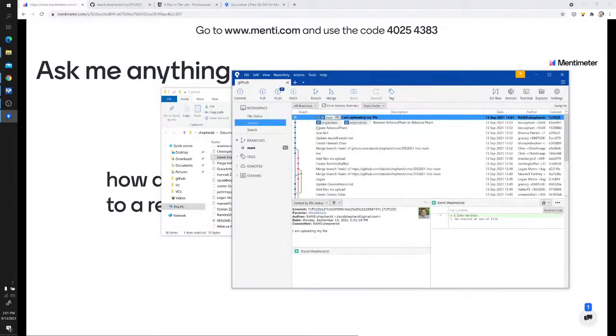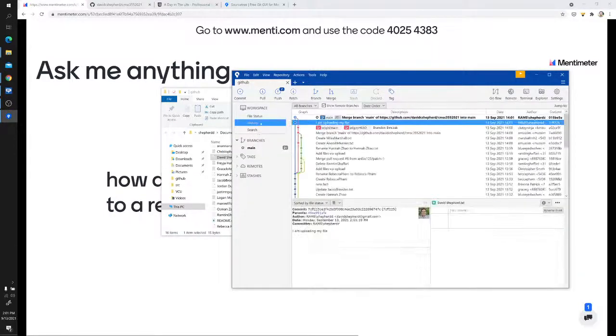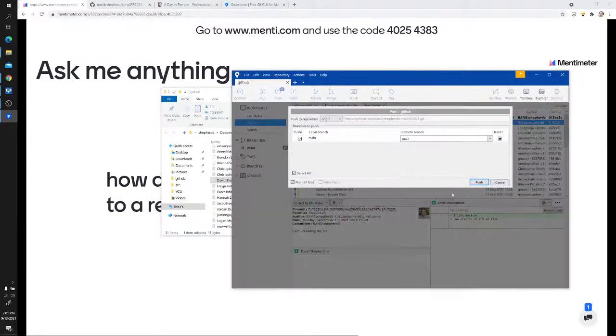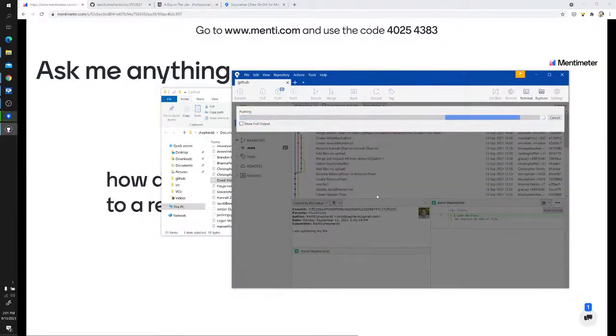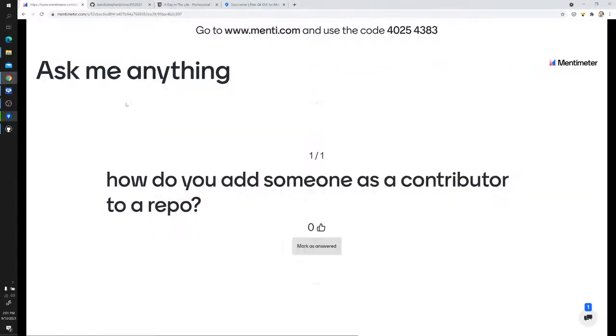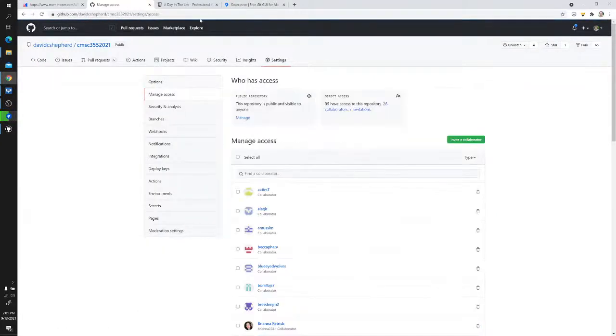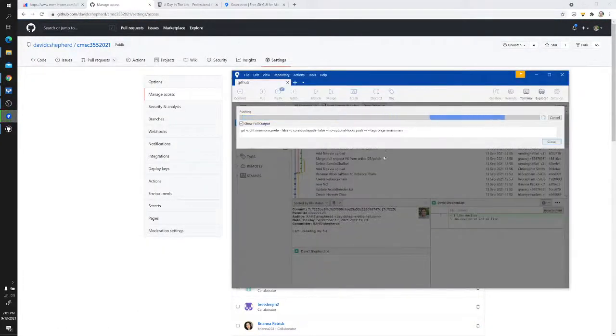Now that only pushes it to my local one, and I will need to do a pull as well as a push to put it on the remote repository. And it's going to take a second for whatever reason. Someone's asking, how do you add someone as a contributor to a repository? All you have to do is go to Settings and Manage Access.